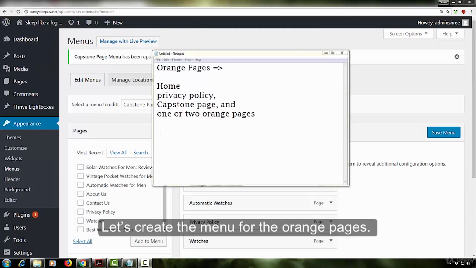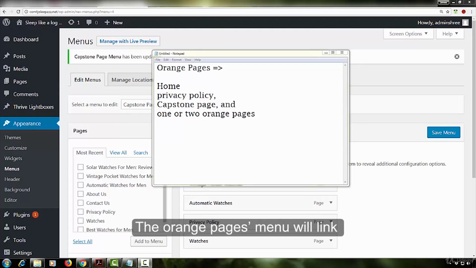Let's create the menu for the orange pages. The orange pages menu will have links to the privacy policy page, home page, capstone keyword page, and maybe one or two high volume orange pages.